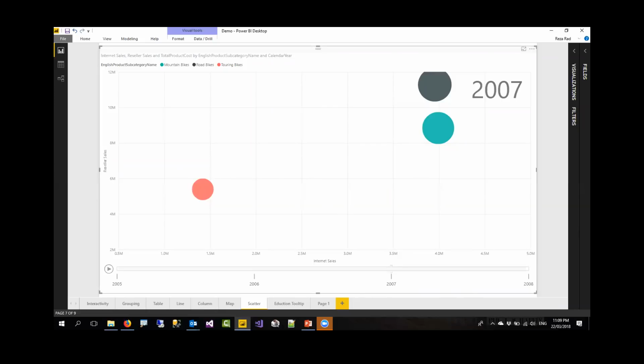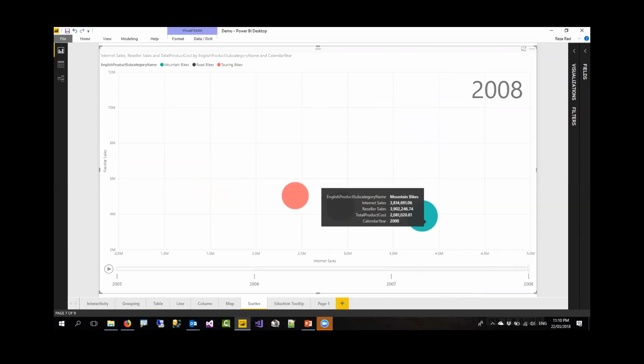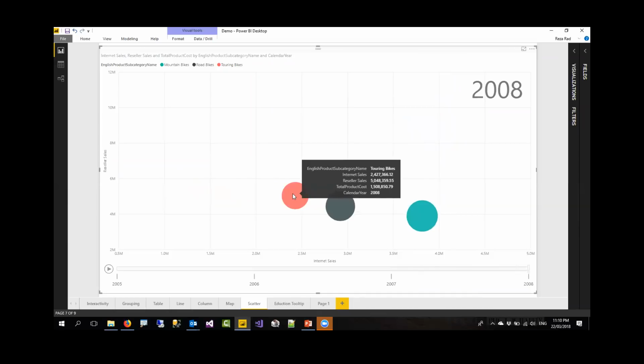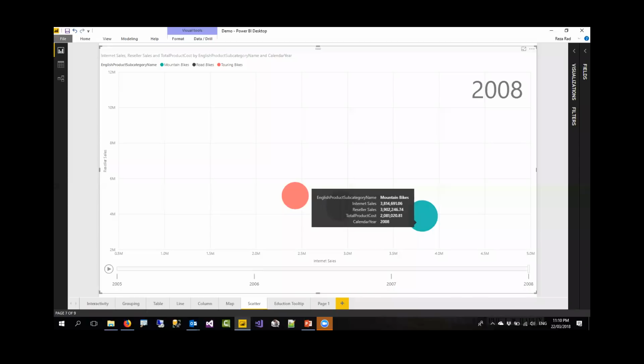2008 is the year that you can see some different things happening. In 2008, we have the sales of those two, especially in the reseller sales channel, dropping, and in fact, in this year, touring bikes is the best seller in reseller sales, something that you would never realize at the very first view of this data. And the best seller in internet sales is obviously mountain bikes. So you go through the story.